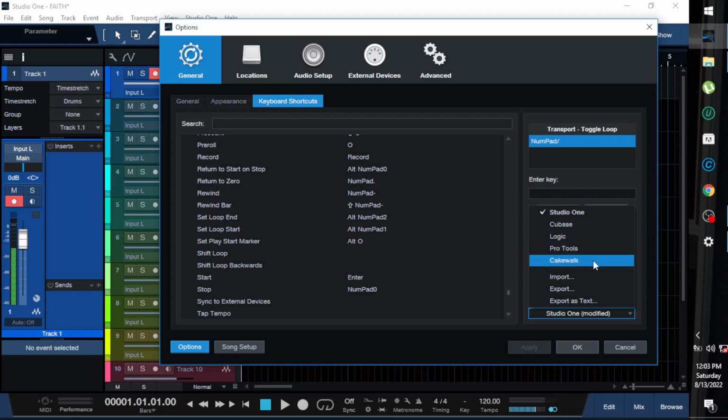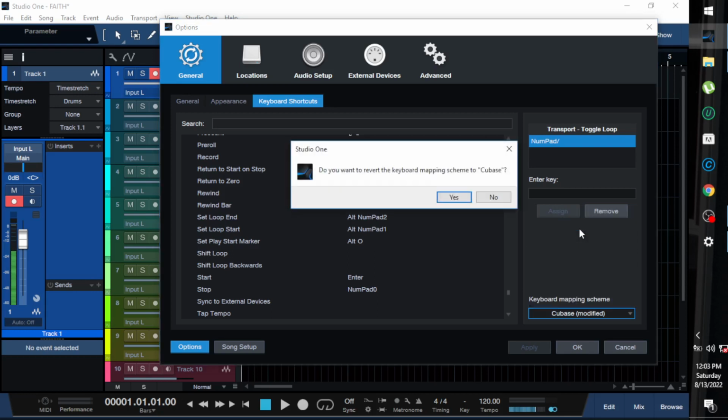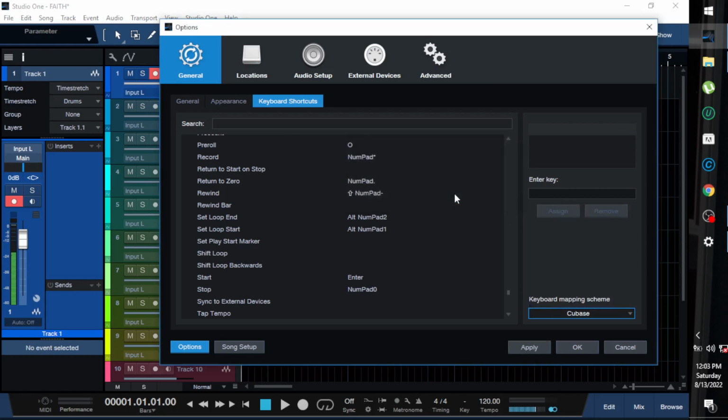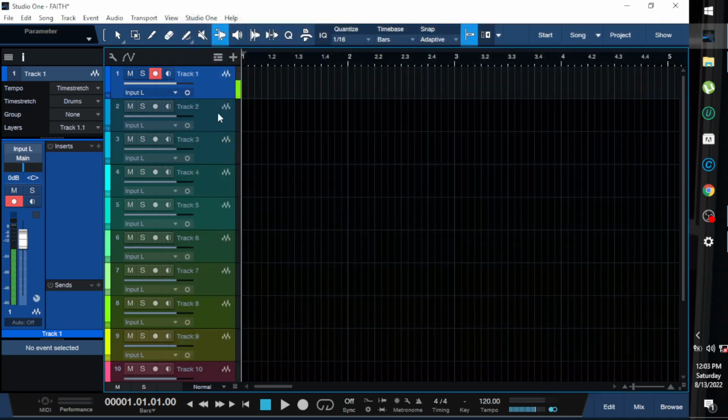So, for example, if you have been a Cakewalk user, or maybe, for example, myself, I said I've been a Cubase user for some time. I've used also Pro Tools and Logic, but Cubase mostly. If you've been a Cubase user like myself, you can click on Cubase and say yes. Now, what this will do is change the shortcut settings of Studio One and make them Cubase shortcuts for different functions. For example, in Cubase, we used to record by hitting on the numpad star.